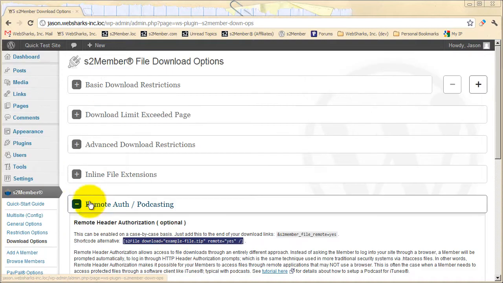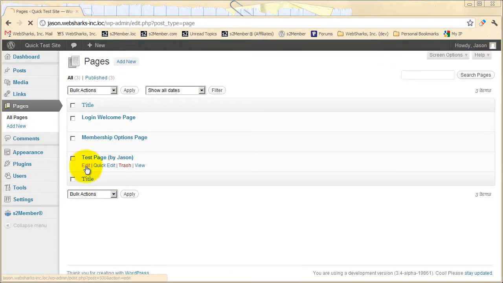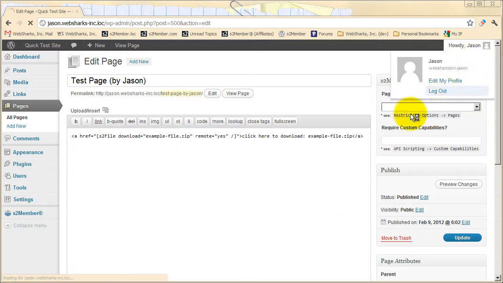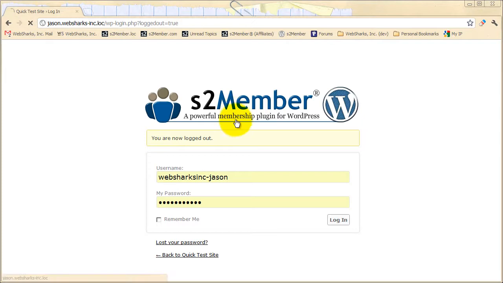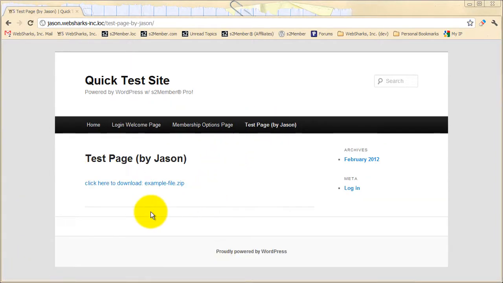I'm going to copy it, and I've already prepared a page where we can test this. Let's edit this test page. And here you can see I have that same shortcode, and I've created a clickable link using this shortcode. Okay, so the shortcode is actually the hyperlink reference value. Okay, and I'm going to log out of the site now. And let's go back to that page, the test page that has that link on it. Okay, I'm not logged into the site any longer, and this is a protected file.